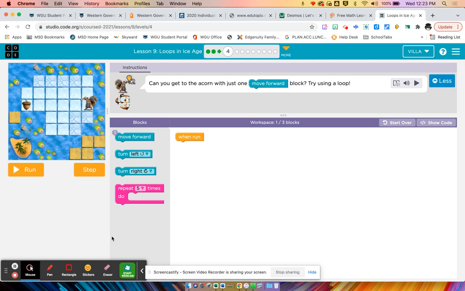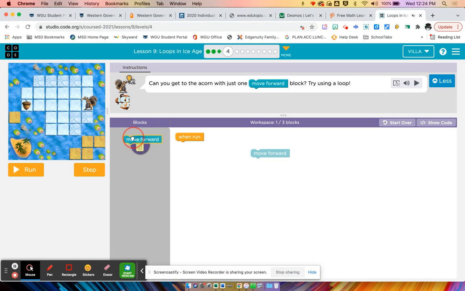And here is puzzle number 4. The directions say, can you get to the acorn with just 1 move forward block? Try using a loop. So you'll notice that there is a number 1 in the corner here because it is suggesting that you can just use 1. It is possible to get more of these, but the challenge is, can you solve the puzzle simply using 1?